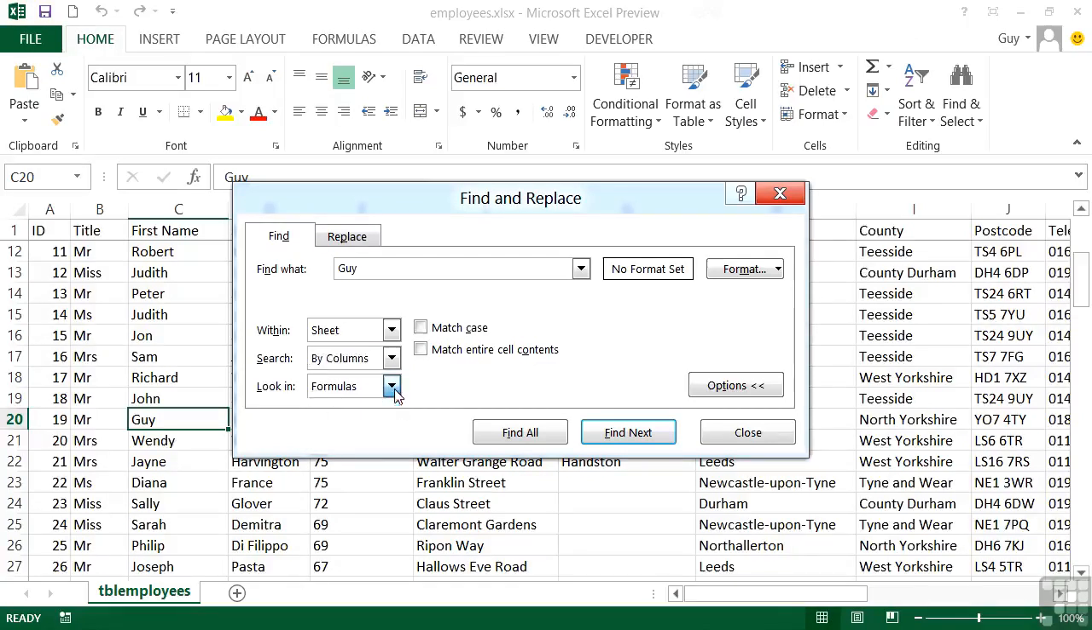And we can ask it to look in formulas or look at the values of a formula and even look in comment boxes. Now obviously the formulas we are yet to get to and comments we're yet to get to, but the search facility is here.